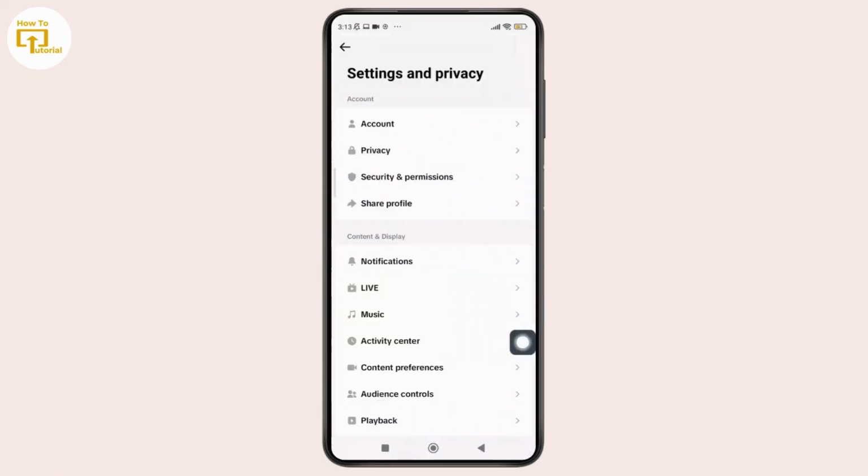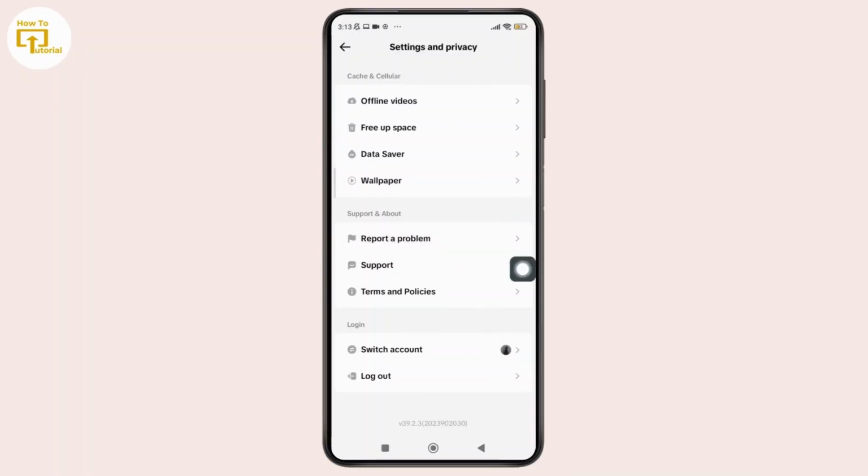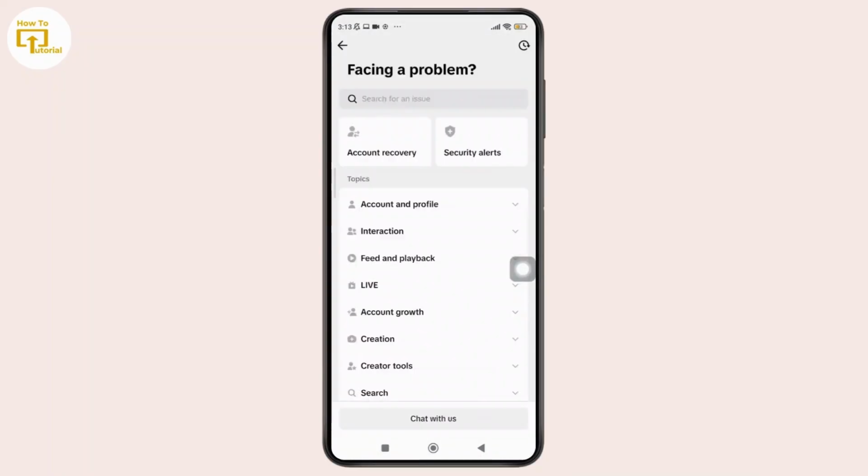And once you are on the settings page, simply scroll down to the very bottom and tap on Report a Problem. And this will bring you to the list of options for reporting issues on TikTok. Simply scroll down again and tap on Submit a Report.